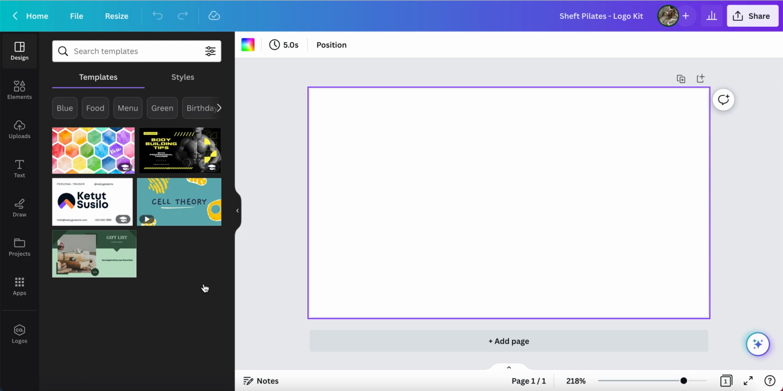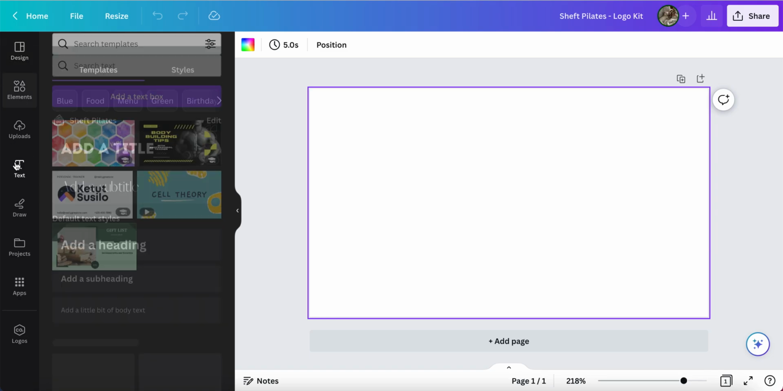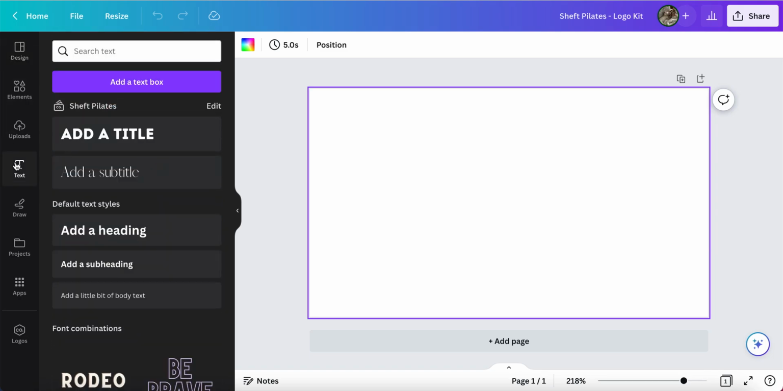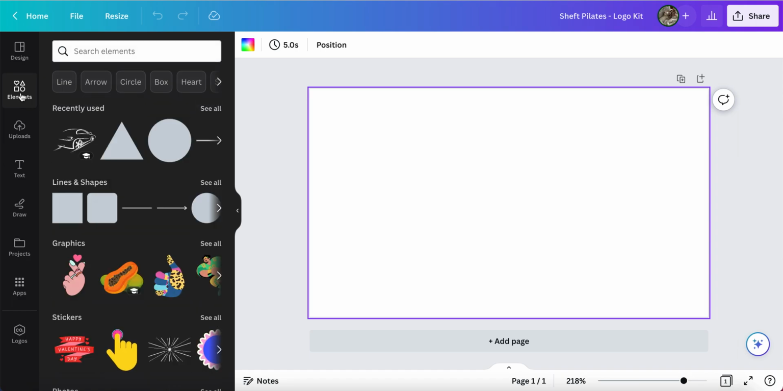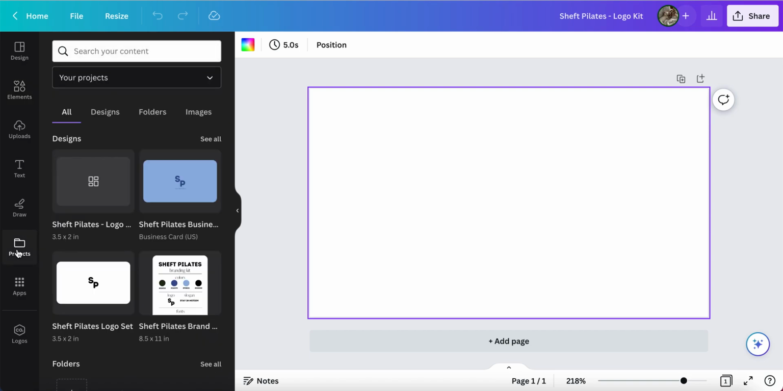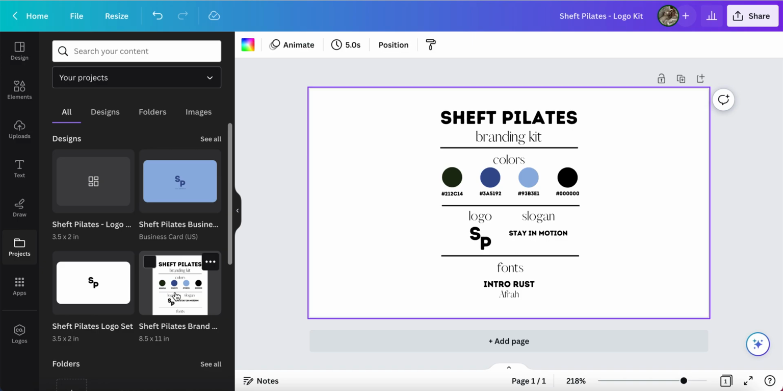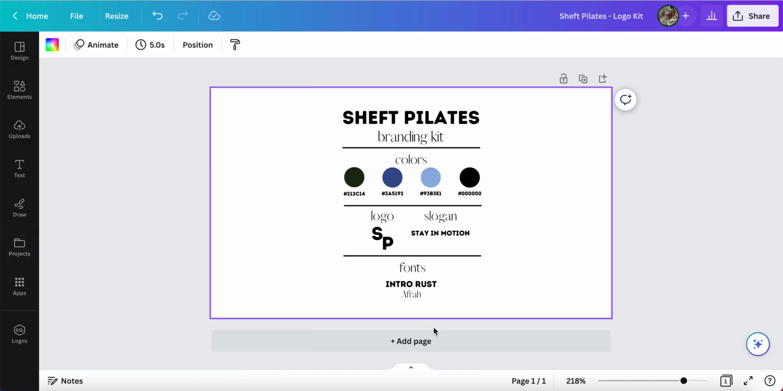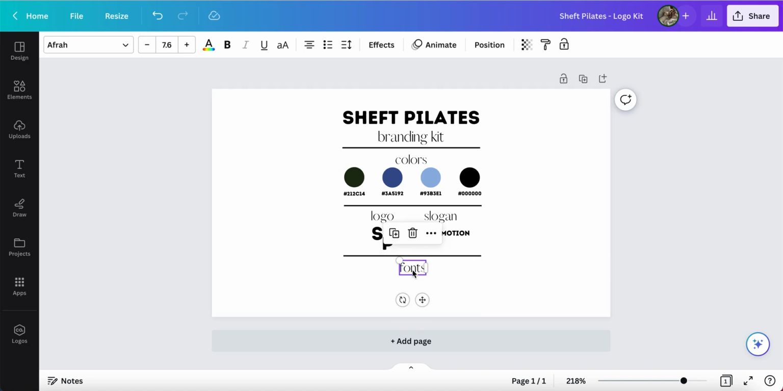Okay. And then the next thing that you're going to do is you are going to go to the text tab, if your brand logo is letters, you'll go to the elements tab. If it is some sort of image, you can also make your life really easy and go to projects because you have already created your branding kit, and you can click on your branding kit and then you can remove all the parts that you don't need and just simply keep the logo. So you'll go through and you'll delete all these parts.